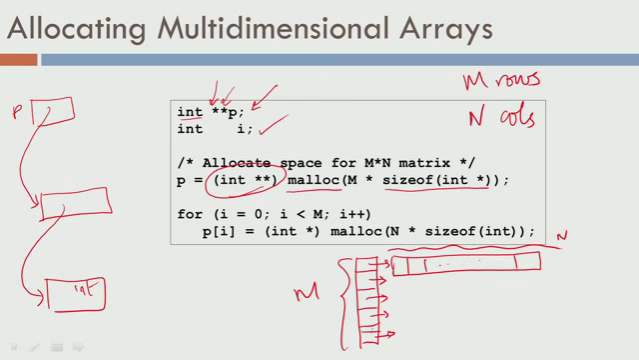And once you have that, you have all these pointers which are ready to now point to the 10 different rows, but you have not allocated space for the rows yet, and that is done inside a loop. So, this loop goes from i equals 0 to m minus 1, and you are allocating one row at a time, and each row is of size n integers. So, that is what you have here.